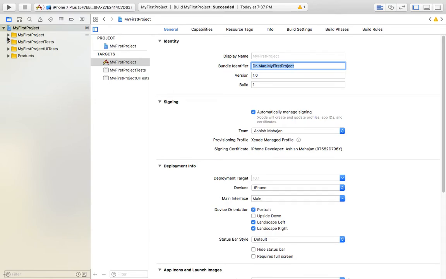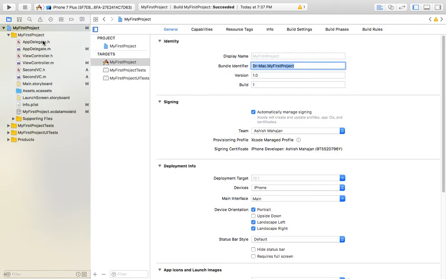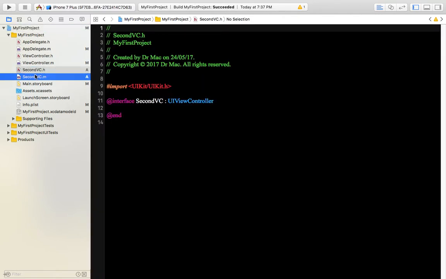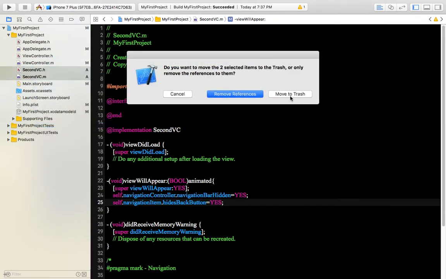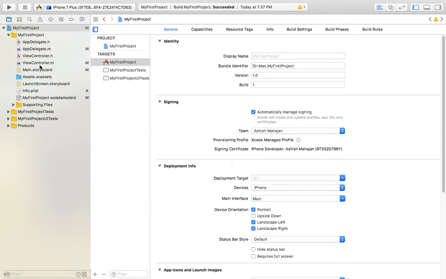Let me tell you one thing, these are the classes like appdelegate.h. One second, let me delete this class. Okay, now these two classes, appdelegate.h and appdelegate.m, and viewcontroller.h and viewcontroller.m, are the classes which are given by default by Apple.